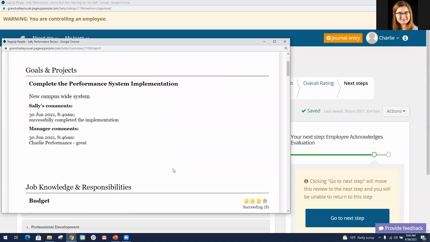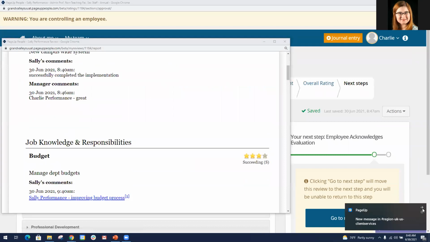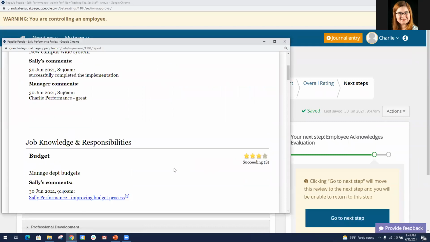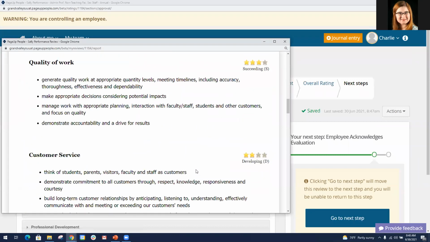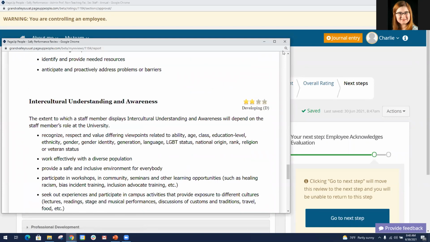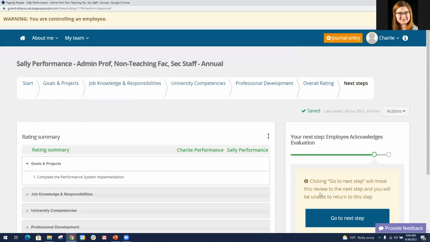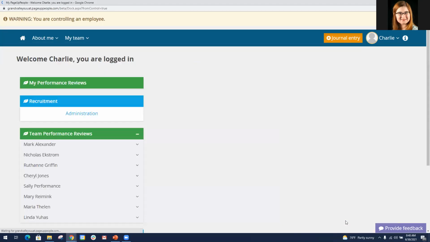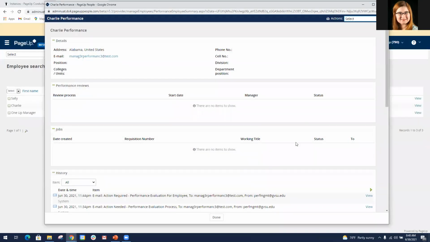your comments, their comments, and all of the ratings. So they can do it that way. They can email it to you ahead of time, or they can just wait till you come in and they can share your screen with you. Once they've actually gone in and manually completed that task, then the final task that you will have to do in the system is to acknowledge your evaluation.